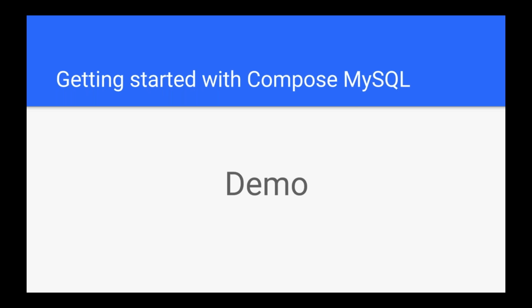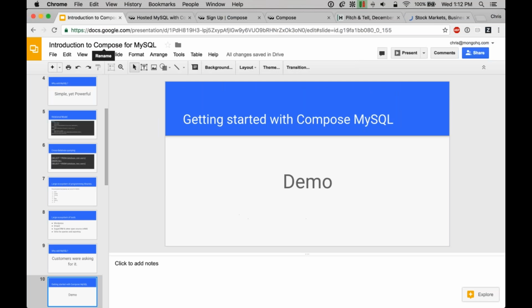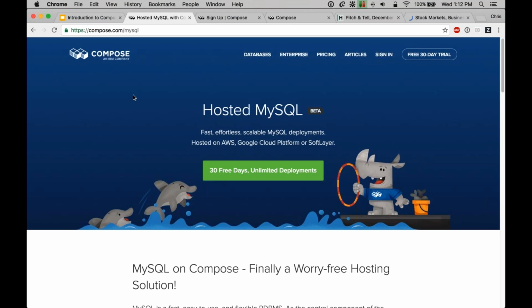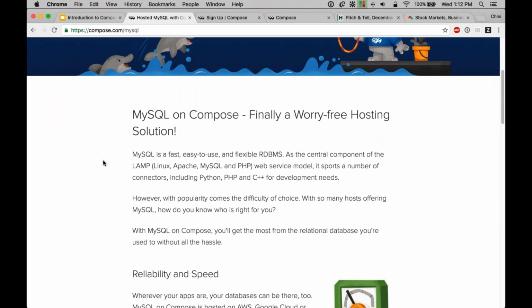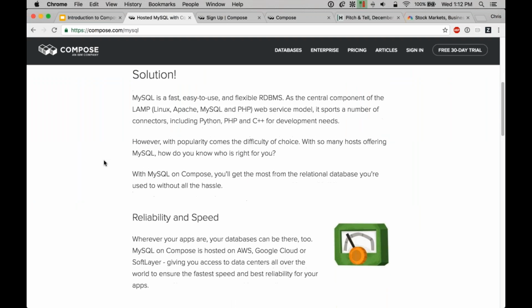So we're going to walk through a couple of the ways that you can actually get started with MySQL on top of Compose. Let's go back into this. This is the compose.com/MySQL page that I referenced earlier. If you came here, you have quick access to the sign up buttons just by clicking the 30 free days and unlimited deployments.